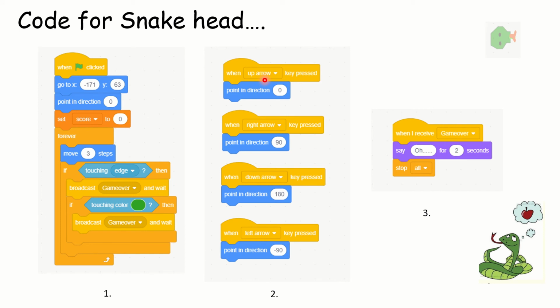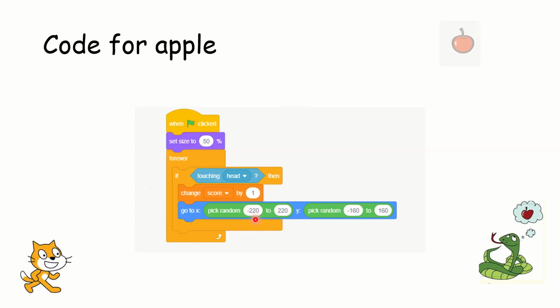And when it is up arrow, point to the direction 0. When it is right arrow, point to the direction 90. When it is down arrow, it is 180. And when it is left arrow, it is minus 90, which means all these are the directions supported, and we are going to move the snake to left, right, top, bottom with these. That's all, we have coded the snake.